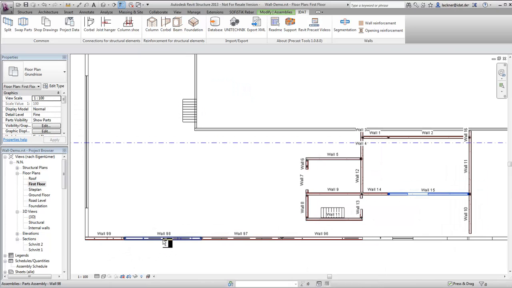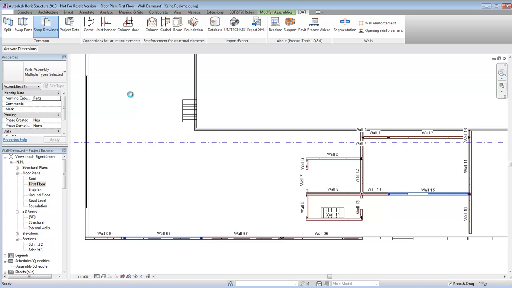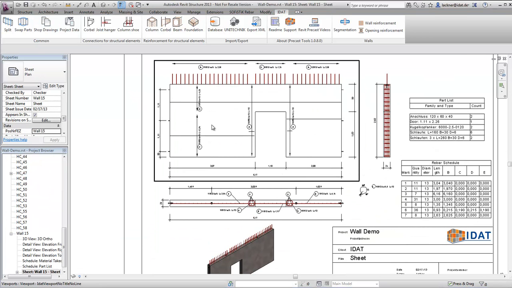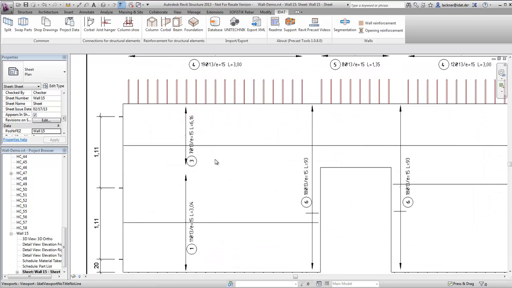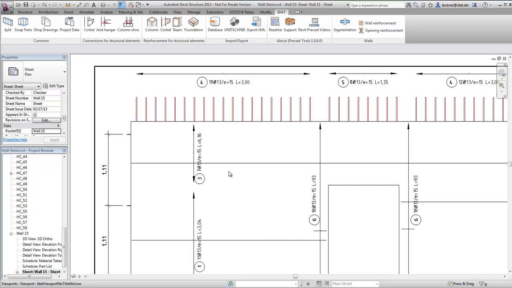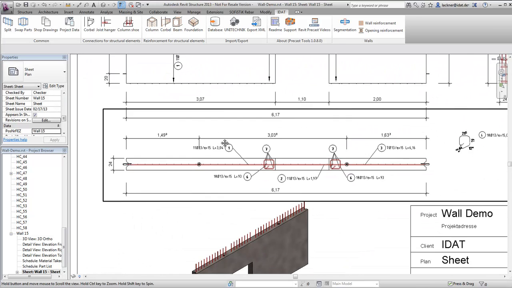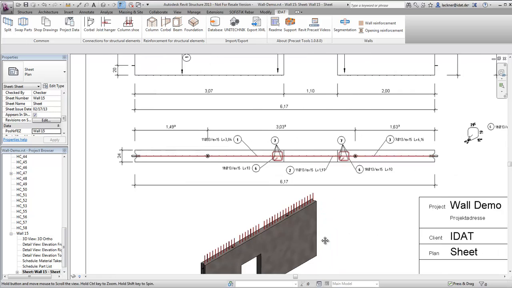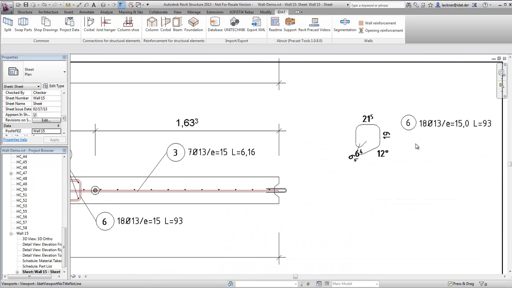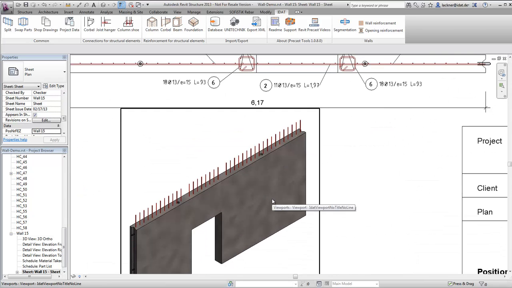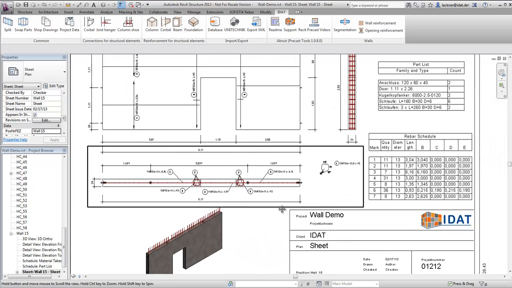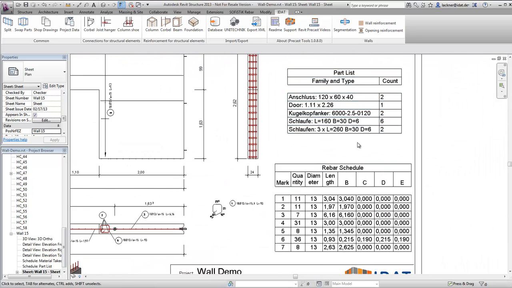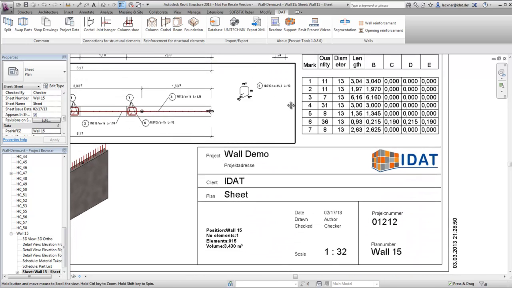Now we create the shop drawing for panel 15 and panel 98. Here we see the shop drawing for wall 15. We have a front view with automatically created dimension lines and with labels for the reinforcement. On the top view, we see the dimensioned lifting points, the stirrups are shown, all with position numbers, and for the stirrups, we see here a bending sketch. On the bottom, we have a shaded 3D view. And on the right-hand side, the part list and the rebar schedule. The layout of the whole shop drawing is customizable.